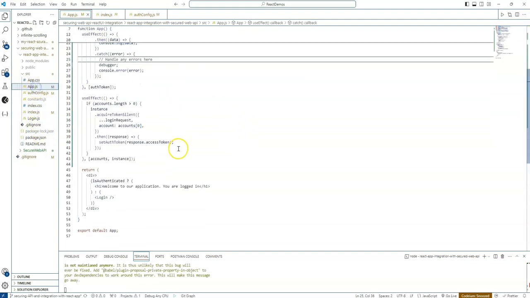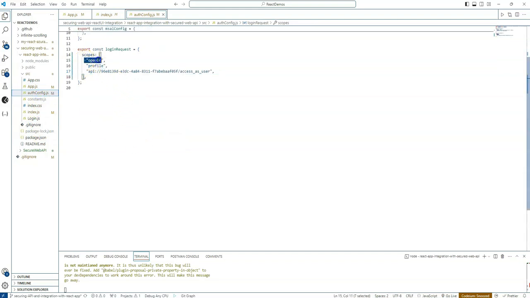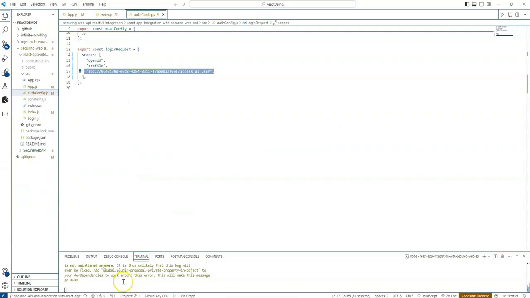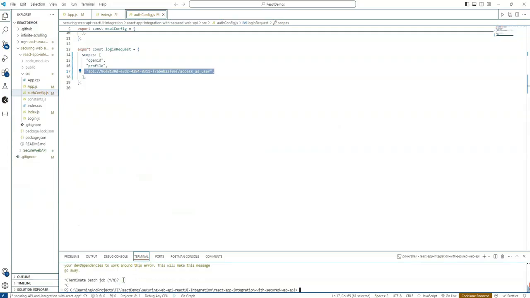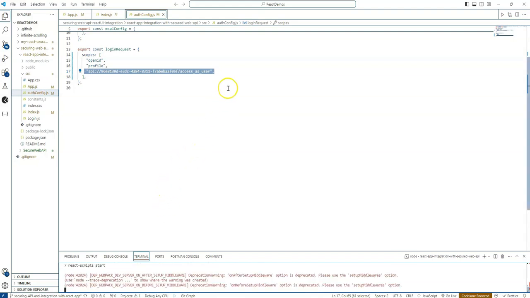One more thing that needs to be configured is in auth-config.js, I have to add the scope URL. This is the scope we got after we registered the backend application in Azure AD. So this is important to be added so that the front-end application can access the API. I start my front-end application now with npm start.